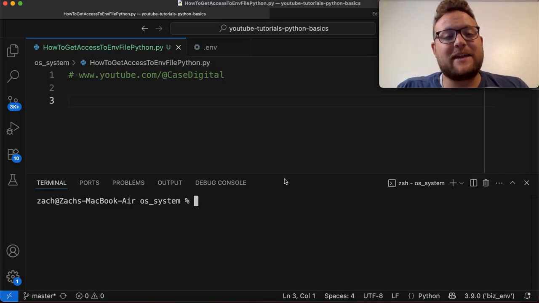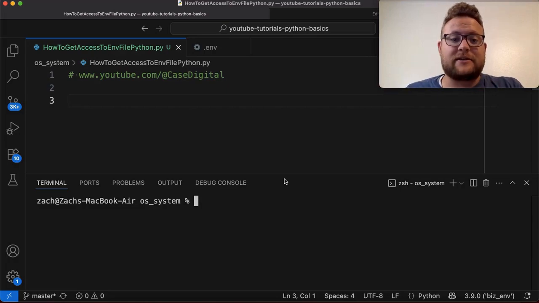My name is Zach, and today we're asking and answering the question of how to access a .env file in Python. So first off, I'm going to explain what a .env file is, and then we're going to go into how you can access it. If you want to skip ahead, you can go to that part. But without further ado, let's hop right in and start coding.